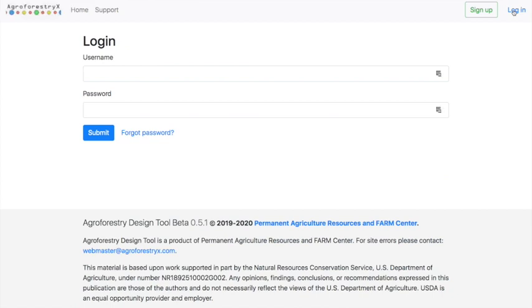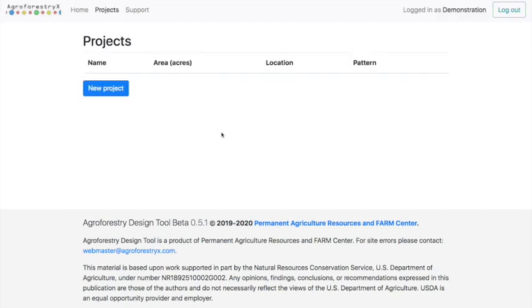Now, if all goes well, you will have created an account. You can now go to the login page and enter in your username and password and click submit. This takes you to the projects page. Now, when you have a new account, there won't be any projects in here yet, so you'll have to create a new one. If you have previously had an account, then you would have projects in here with some of these basic details. Also note that at any point you can return to the home page or to our support page if necessary.